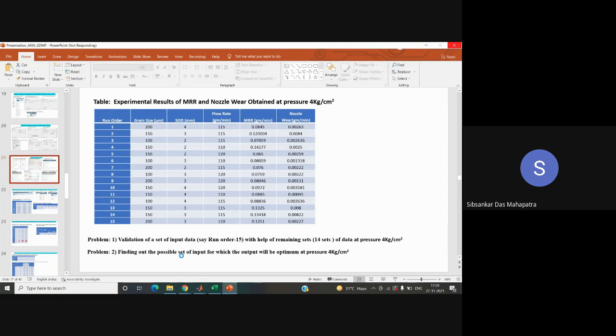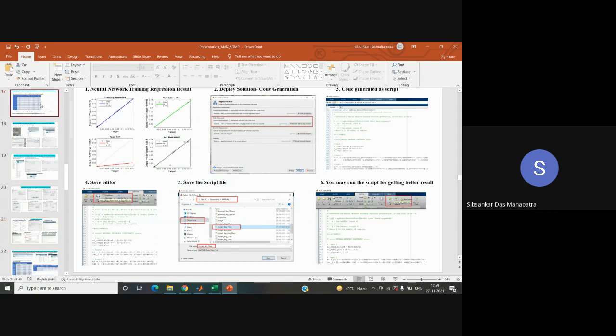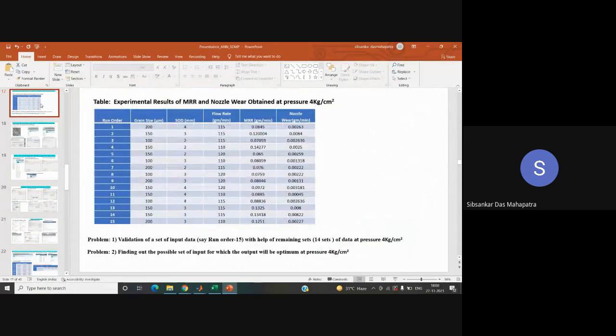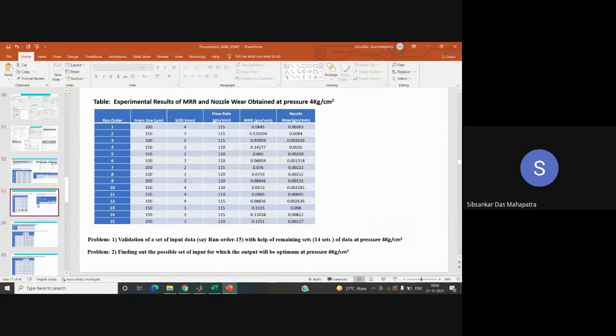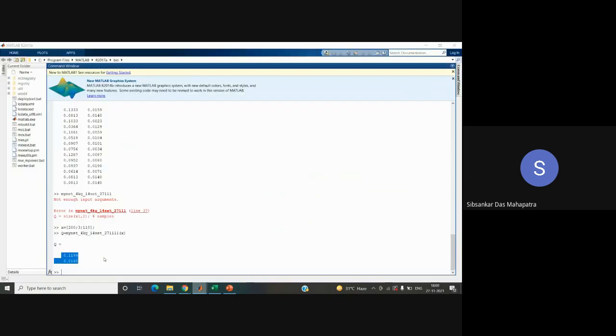Another problem is finding out which possible set of data the optimum value will come from. For that purpose, we tried to find out what the outputs are with different sets of input. That means how to give these inputs. What I have shown you here is giving x equal to within the range. That means within the maximum and minimum range of each and every input, we tried to see what output comes from that ANN.